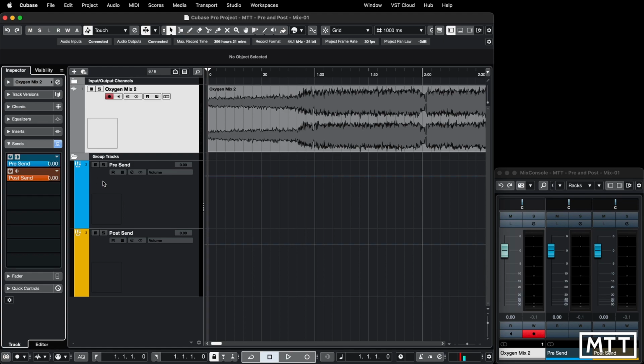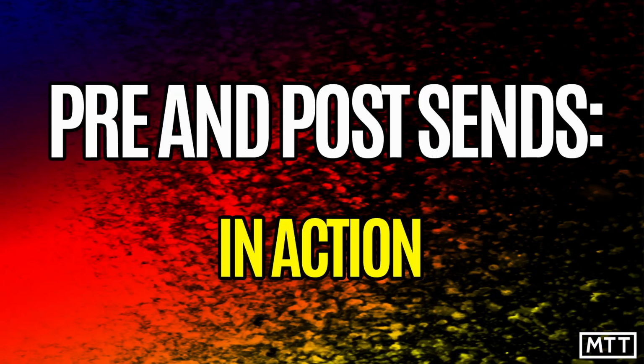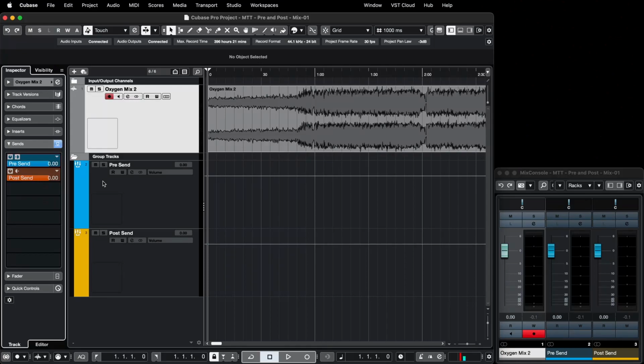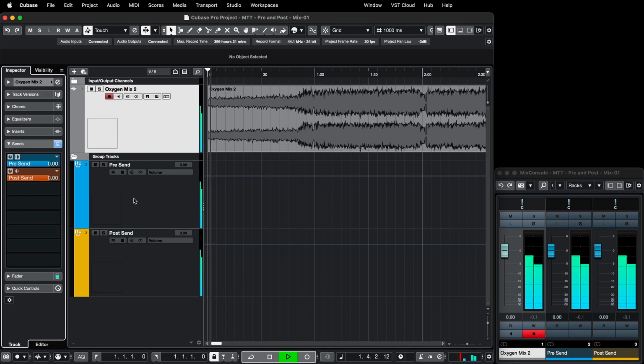So let's take a look at what happens once you actually play the audio. In the default state, we've got the channel set at 0 dB, and we've got the two sends set at 0 dB. And if I play the track, which you will be able to hear, we can see on the meters on the right, the pre and post sends are seeing the same level. There's no change between the two at the moment. And that's because there's nothing changing the level.